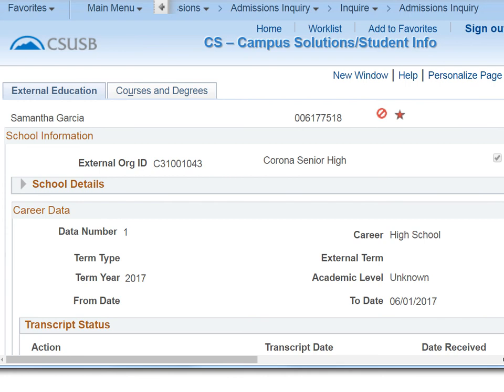In this next section, we see school details as available to some users who may need the information about a particular institution's address. Before we scroll down to view transcript status, first notice the name of the institution. It's listed under School Information External Org ID. In this slide, we see Corona Senior High School.